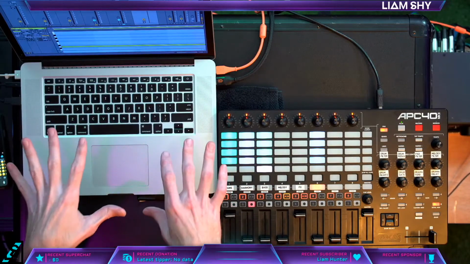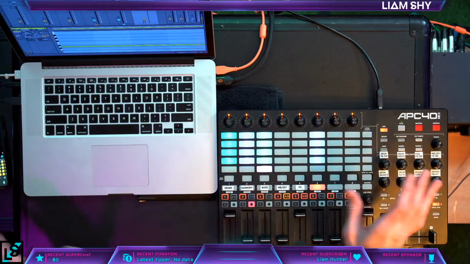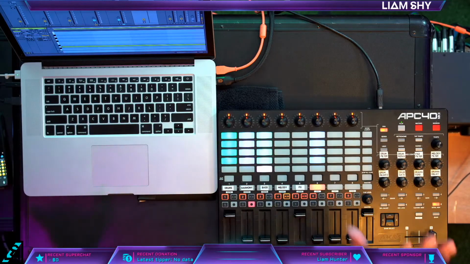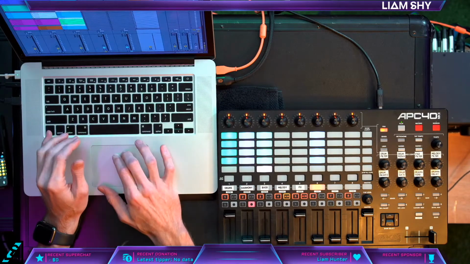In fact, if I was doing this in a full live show, I would want to put the computer as far away as possible, or not have a computer at all, quite frankly. But that's the signal flow, that's what's happening. Let's go ahead and hear how it sounds.